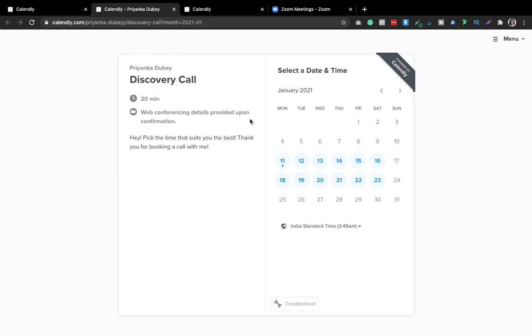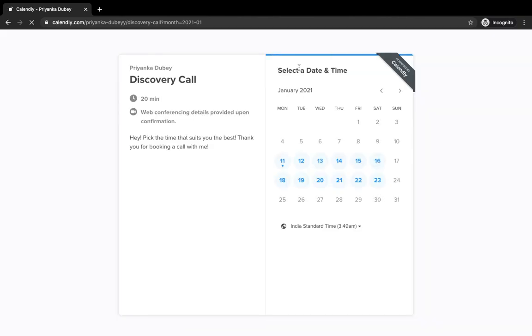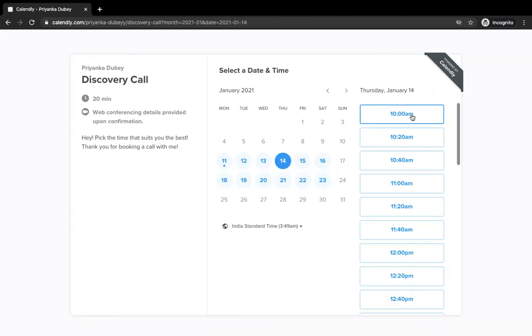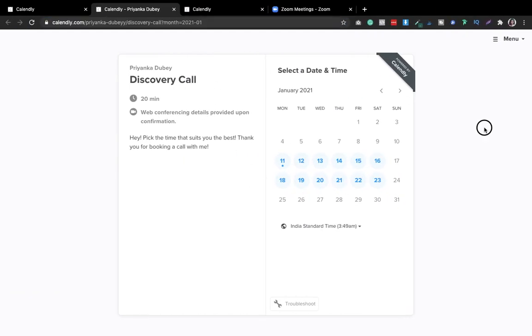Now go to the live page, and here is how it will look when someone books a call with you. So this is how it will look. This is your Calendly link. Let's go to incognito mode. It's working. If I want to book for like the 14th, I will choose the date. I will hit confirm, then I will put all the details out there, and it's good to go. So this is how it works.